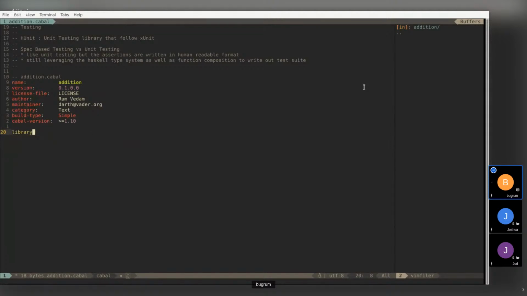After that, you need to specify important details about the library, which, if you recall, is defined inside the library section. This includes the exposed modules, meaning what modules you are exporting. And of course, we are exposing the Addition module with a capital A this time. We need to specify the GHC options, which direct the compiler on how to build our software. In this case, we're just going to have two compiler flags turned on.